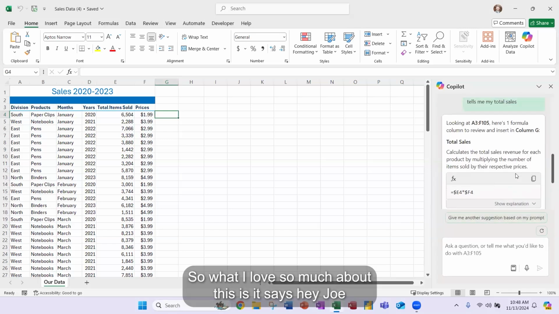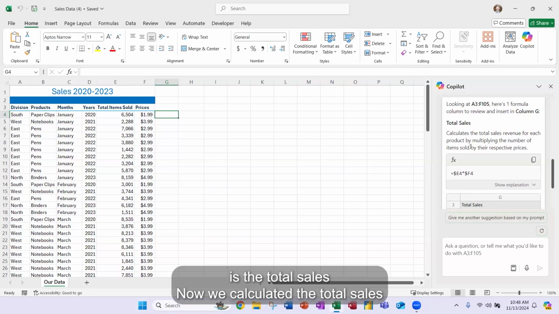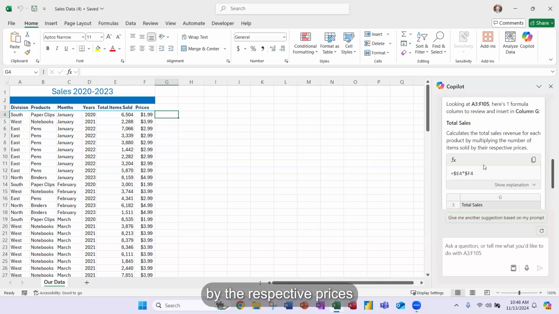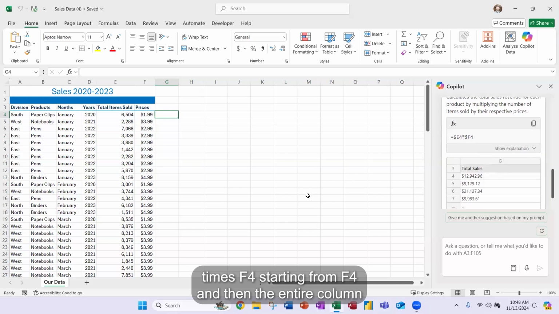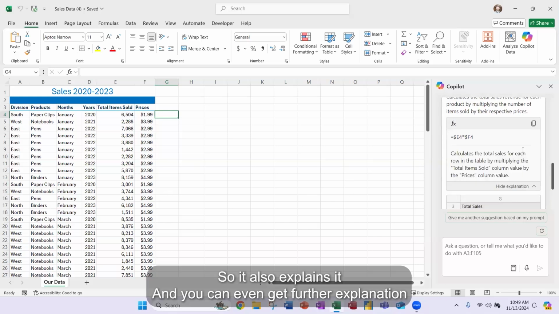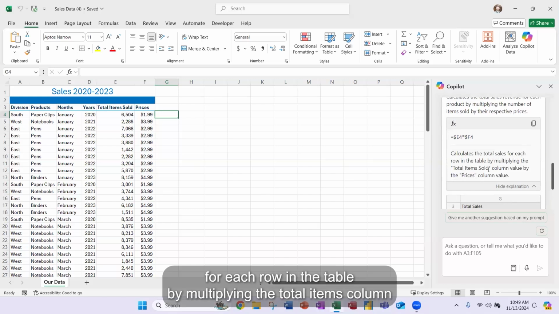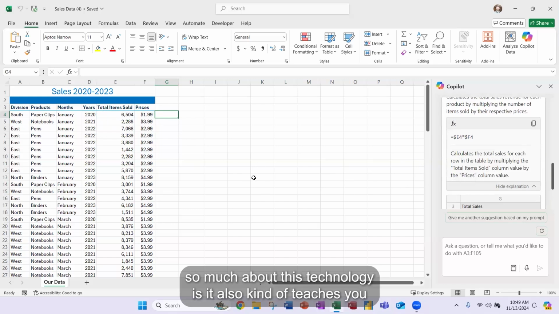So what I love so much about this is it says, hey, Joe, looking at this data, here's one formula that we're going to insert into column G. It's the total sales. We calculated the total sales for each product by multiplying the number of items sold by the respective prices. So for an example, we did E4, the entire column, times F4, the entire column. So it also explains it, and you can even get further explanation. It calculates the total sales for each row in the table by multiplying the total items column, there it is, by the prices column. That's what I love so much about this technology, is it also kind of teaches you.